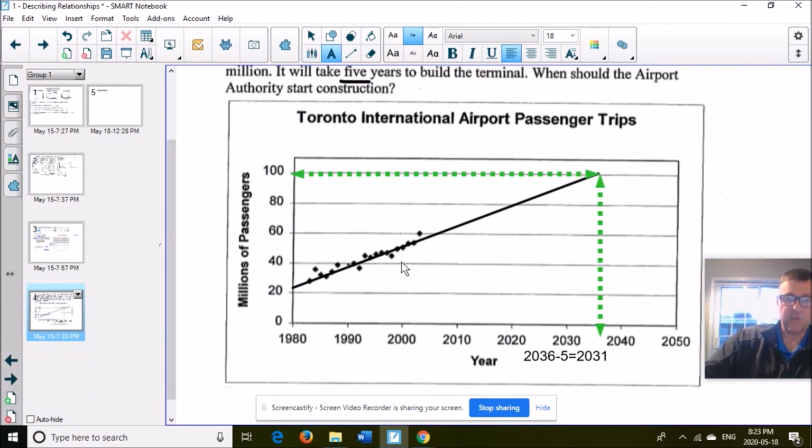And this is how we can use data to make predictions. If it's a prediction that's outside of the data we already have, we call that an extrapolation. And it's a big idea in statistics. Use data to make predictions. They do it all the time.